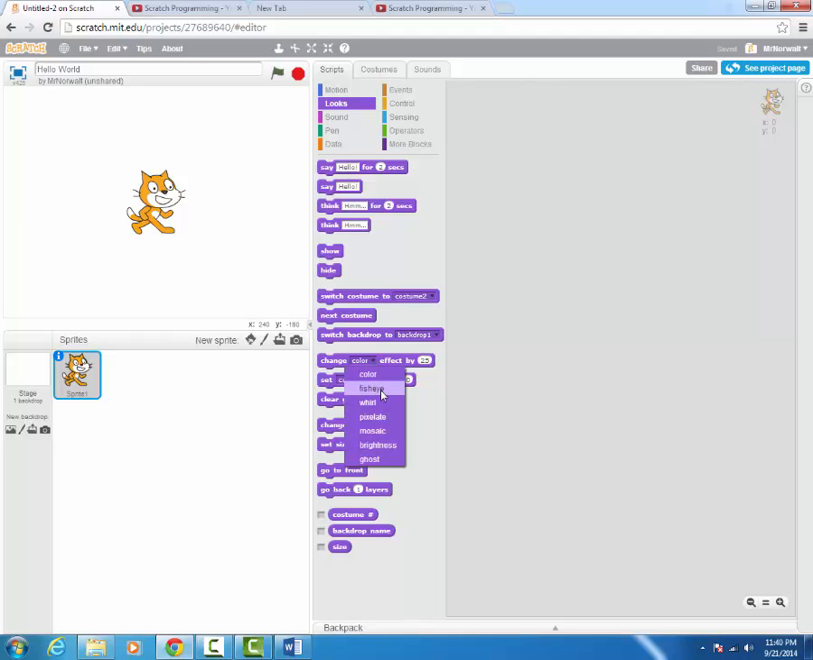You can change a lot of different aspects of the character. You can clear all the graphics effects that you do. You can change his size. You can set the size, or you can move him up or down in layers. You'll notice also that there are 3 more blocks here at the bottom that allow you to see what costume number you're on, what backdrop you currently have, and what size your sprite is.